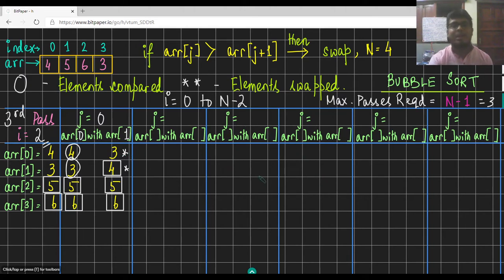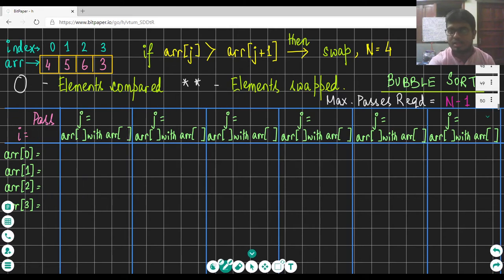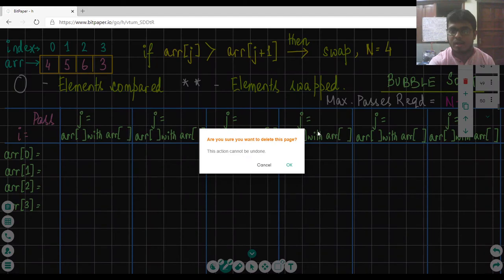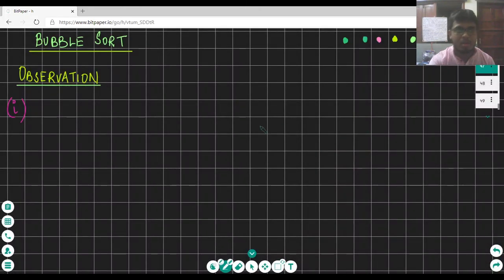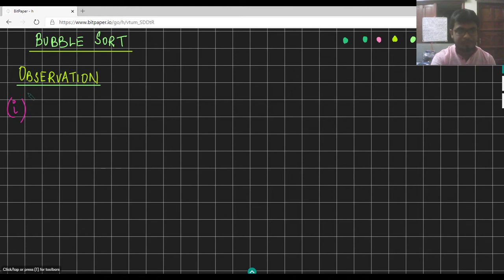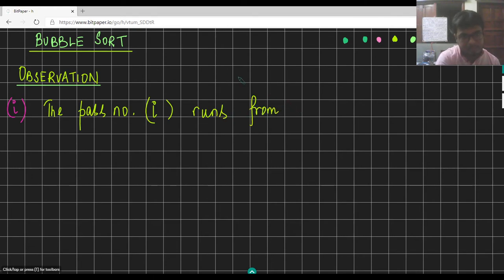So let's write down these observations next. Okay, time for writing down the observations. The pass number, which is i, runs from i equals 0 to n minus 2, where n is the size of the array.